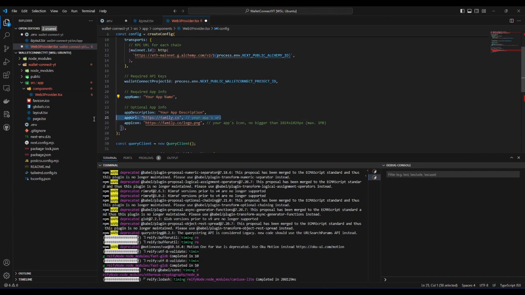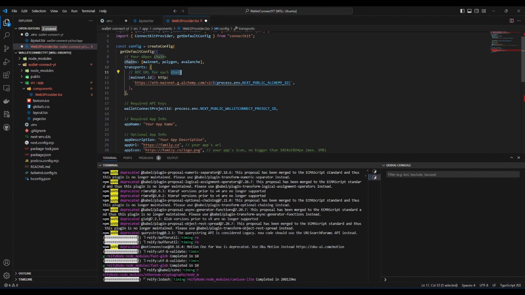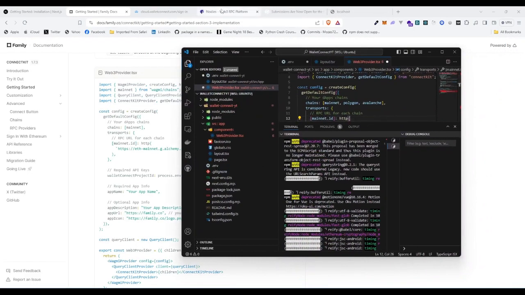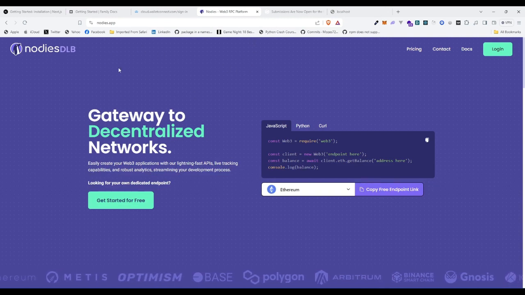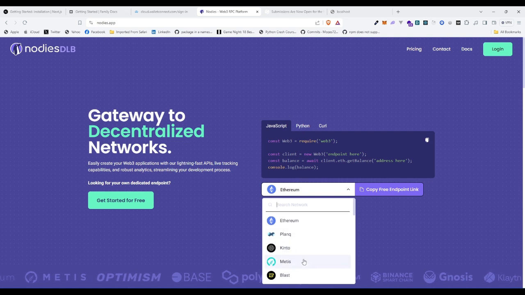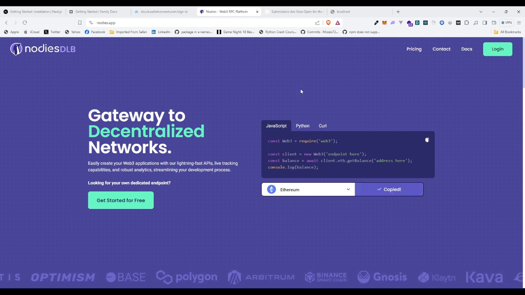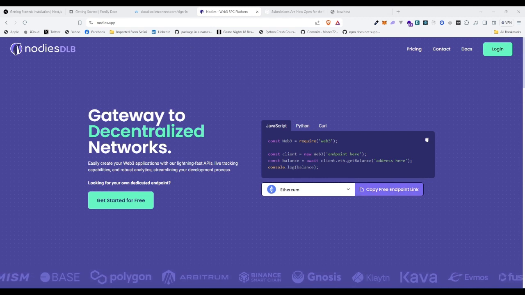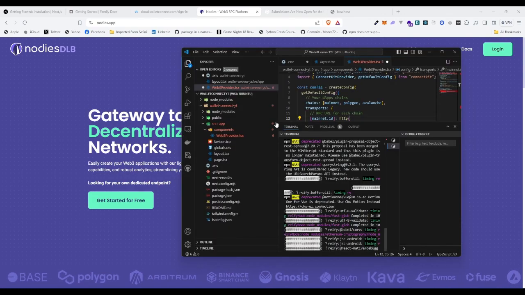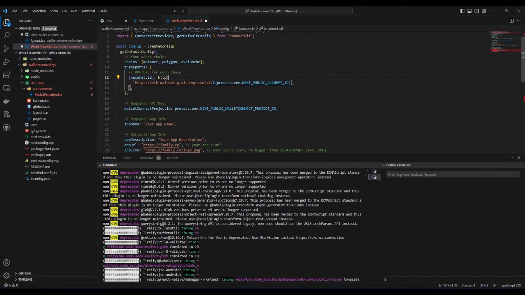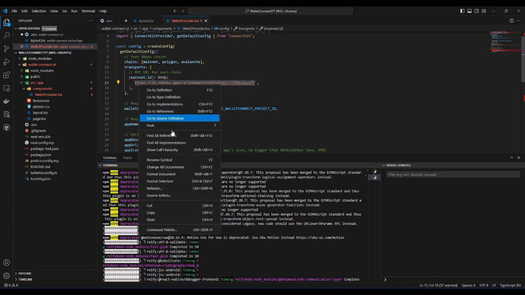Here you can just name your app, description, all of that is not essential apart from the RPC URL for a chain, right? And for that, as I mentioned, we're gonna use Nodies. You can just copy from here. You even have Polygon, but let's just use Ethereum for now. I copied it and just paste it here. This is publicly available, so you don't actually have to have it in .env.